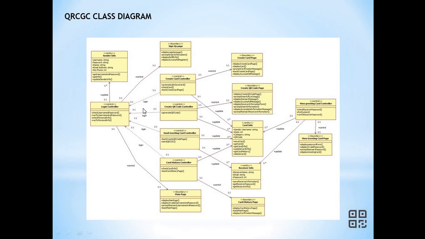We go to the class diagram, where the main point is the login controller, which will control everything, and everything will begin with the login. Because if you do not log in, you can't create a card, you can't create a QR code, you can't send a greeting card, you can't view the card history, and you can't even get to create the card. So this one is the page.